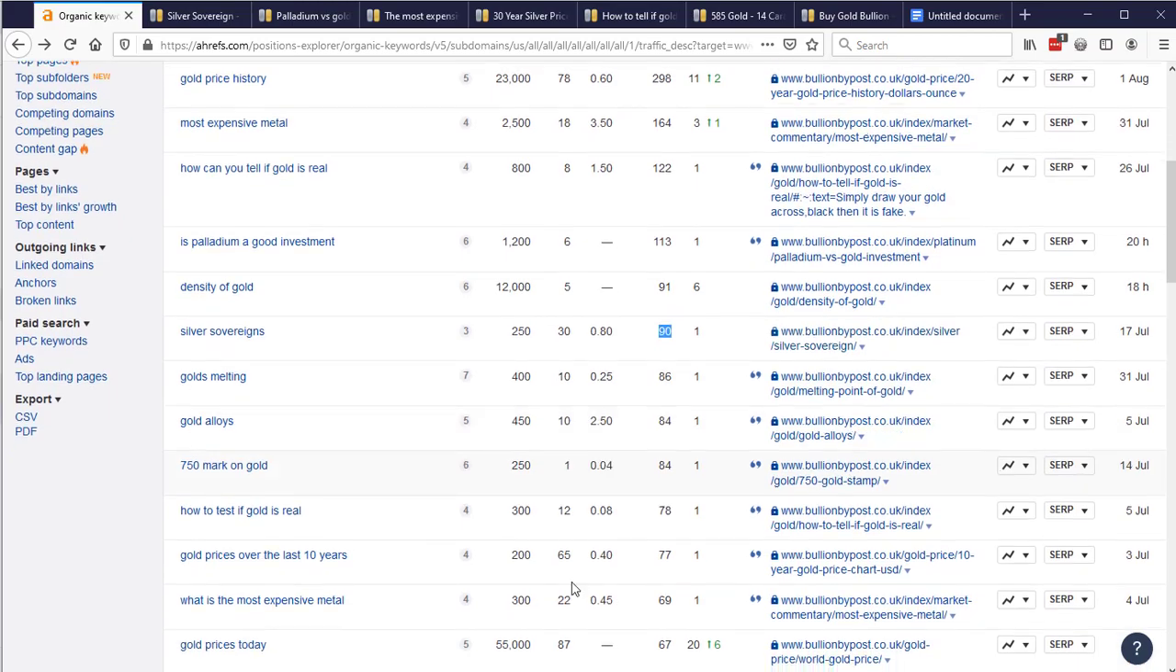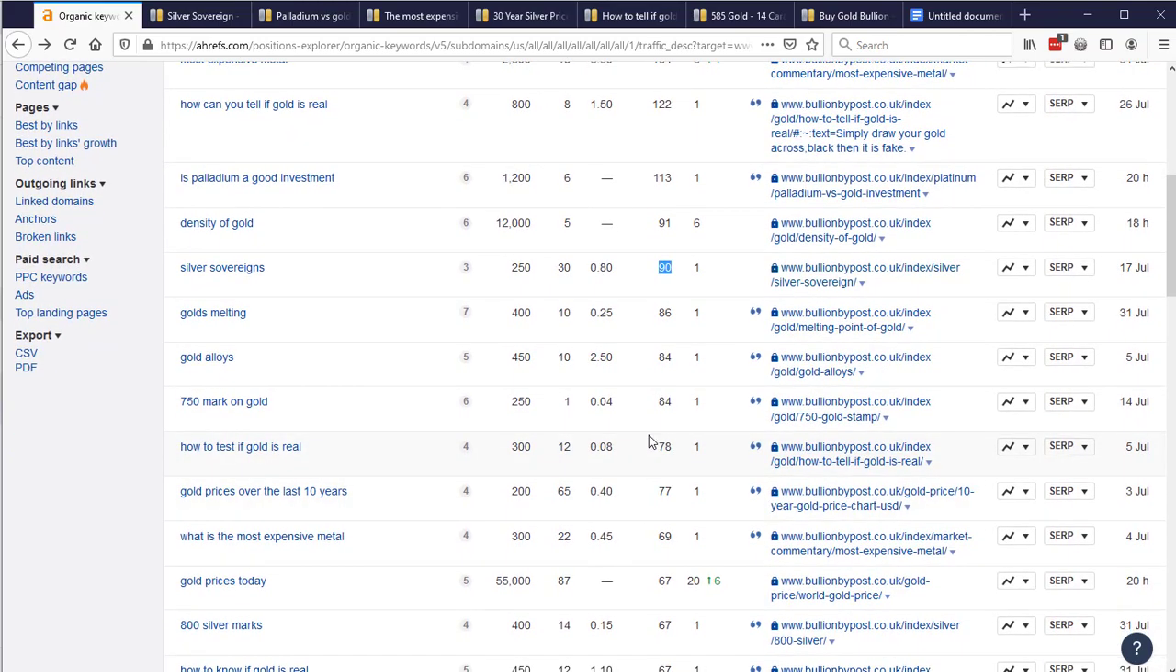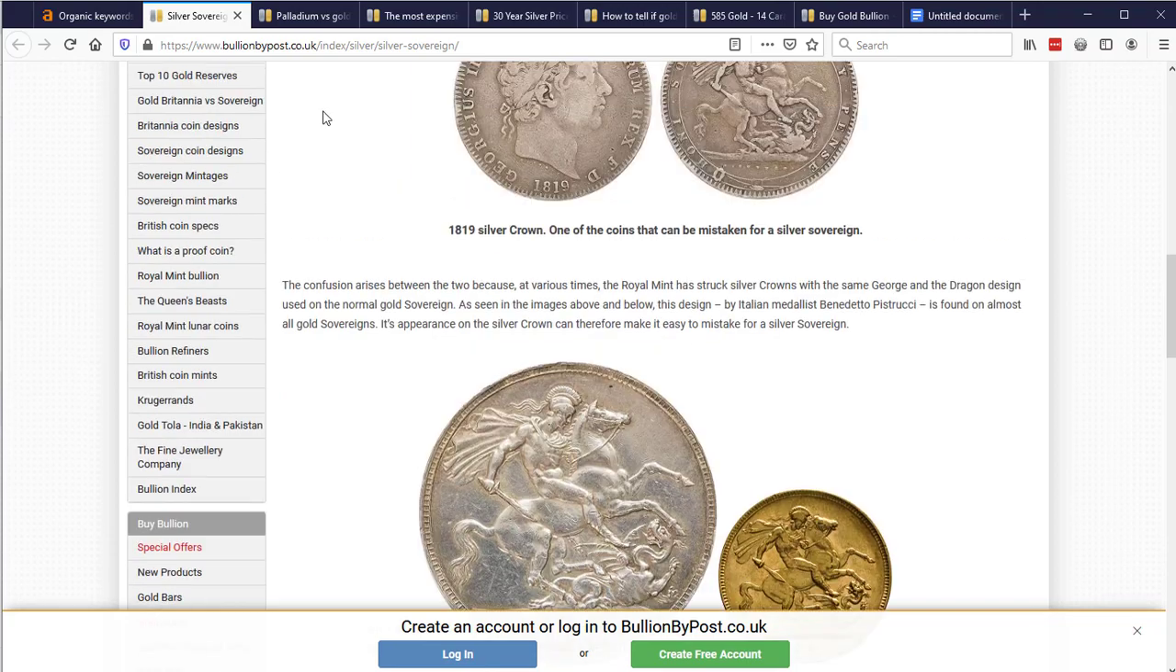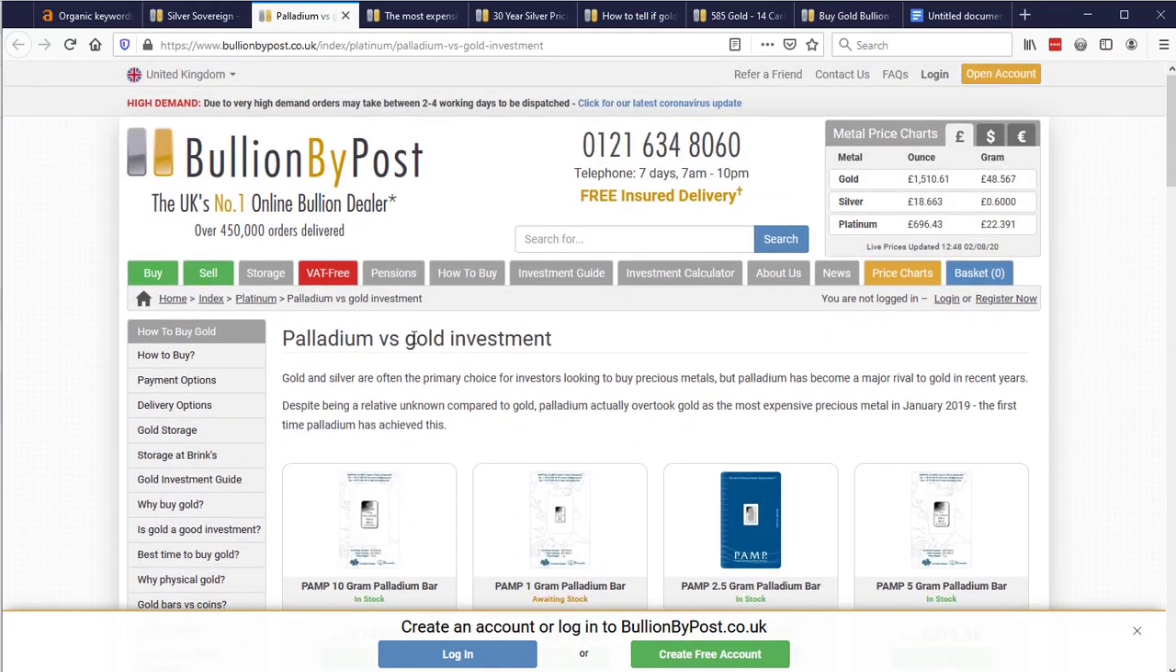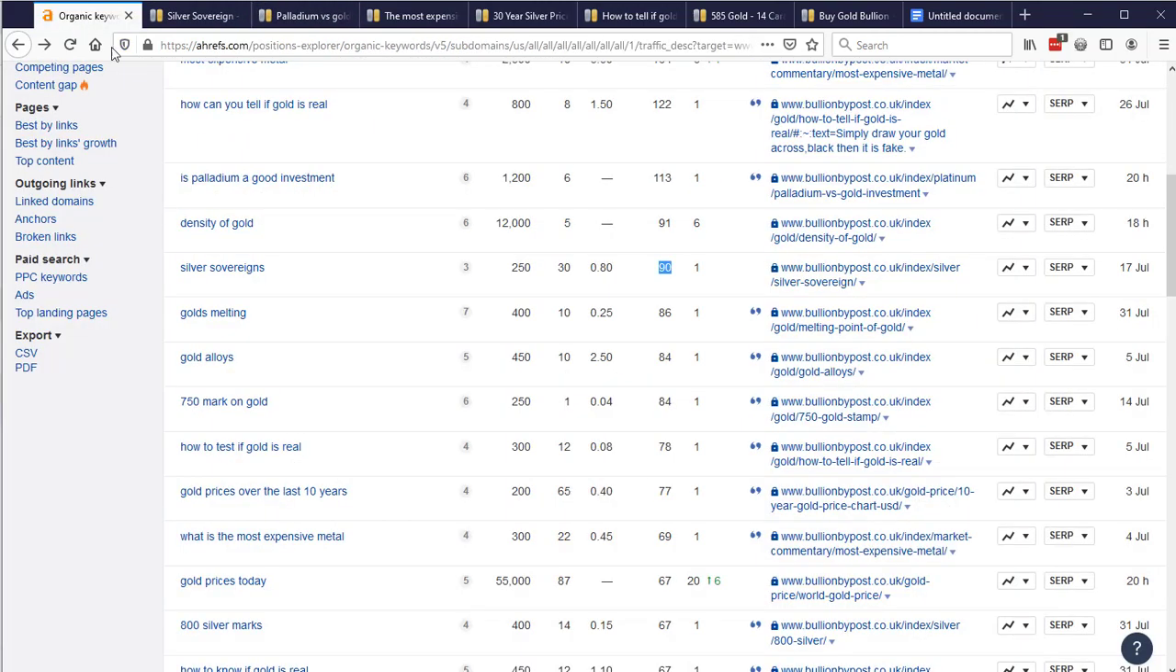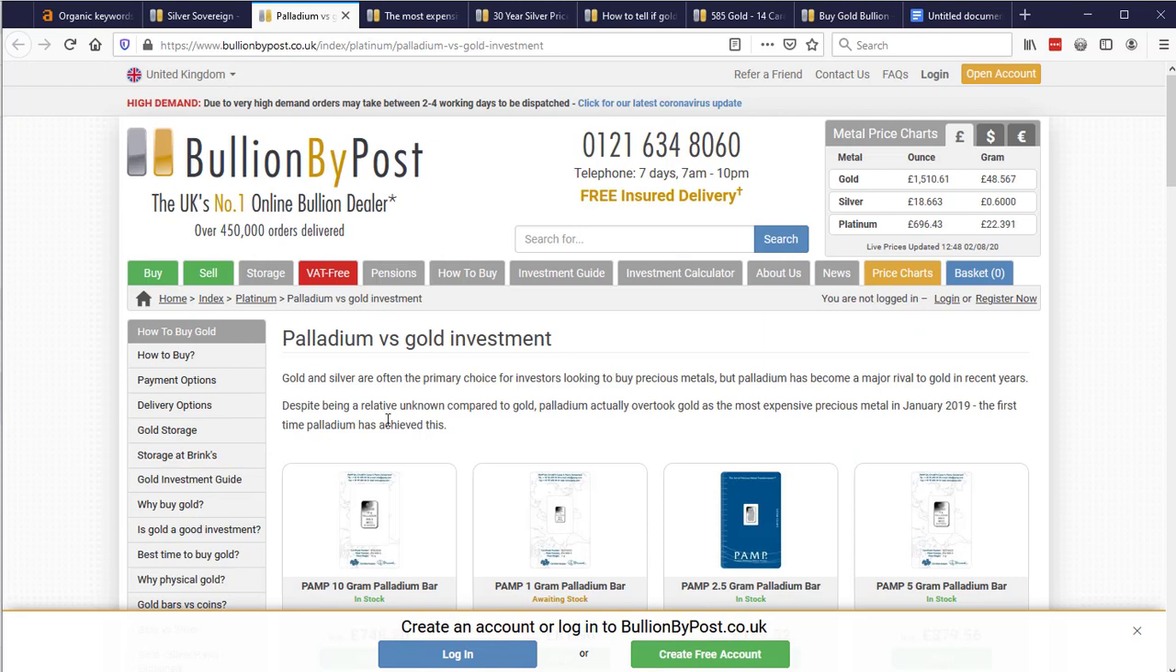Melting point of gold. A lot of these terms here are good, but one of the things I should have pointed out about this post right here, palladium versus gold investment, is the keyword is "is palladium a good investment?" So if they're ranking number 1 for that, we could definitely make something more targeted to "is palladium a good investment" and then outrank them for it, because it's all about intent. In Google, it's all about intent.